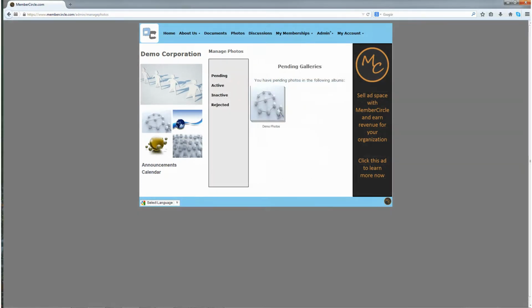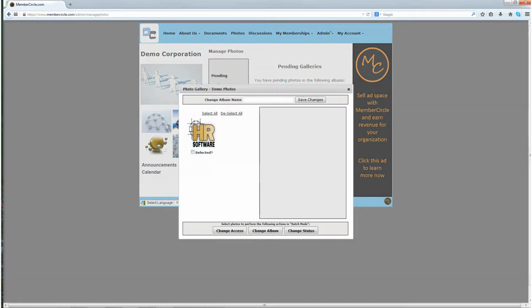This is what the initial Manage Photos page looks like. From this page, you can change the status of pending uploads, as well as make changes to any photos that are already part of the group's photo library. Once a gallery has been selected, you can choose one or multiple photos to make changes to.